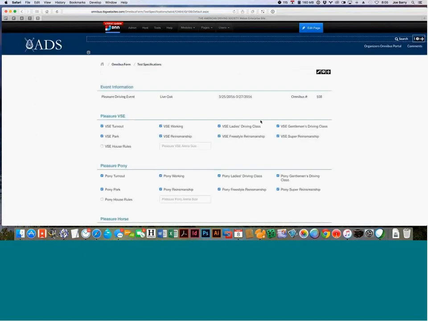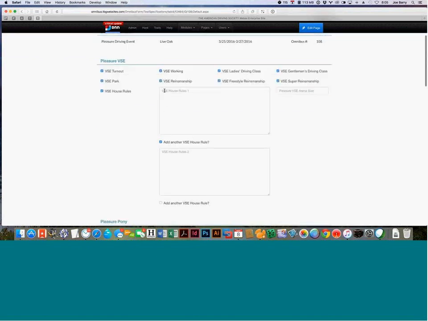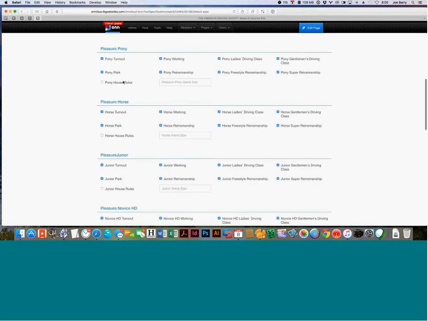Refresh the page, or you're coming through doing a pleasure driving event, you're not going to see any of the tests. You're not going to see the cones. You're not going to see the on portion of it. But set this up so you've got your standard classes that you guys run. They check off. But we've also need the ability to put in house rules. And your house rule, if you want to add 2, you click on the button, now you have 2, and you can tell what the rules are for those individual house rules for each level 2, whether it's VSE, whether it's pony, horse, junior, etc.